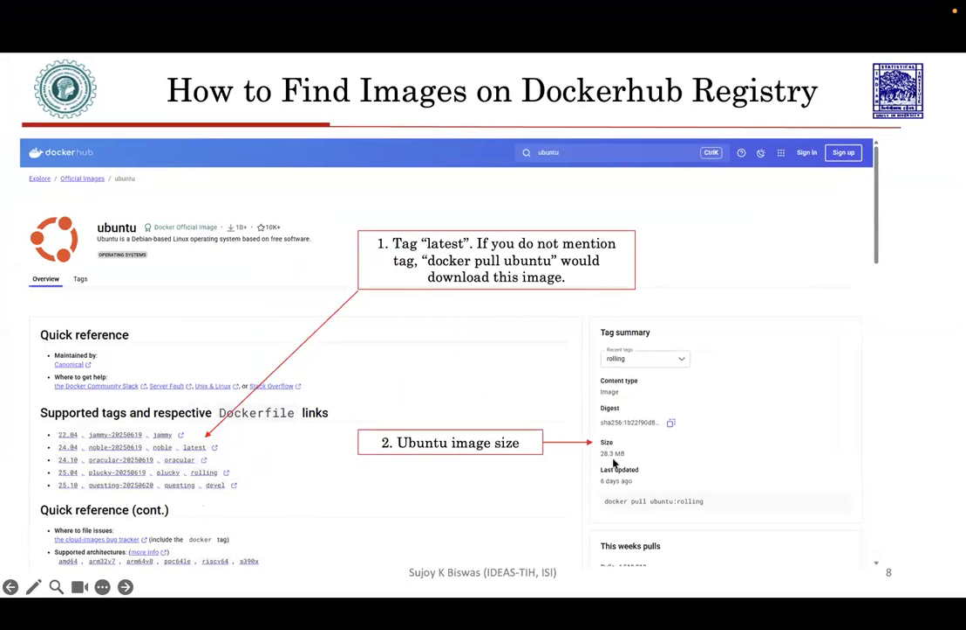So Ubuntu image size is already shown here. Remember, I told you that the VirtualBox images may have size like 25 GB, 30 GB. And look at the image size of Ubuntu, 23 MB. Definitely, if you run a container from the image, then it expands, but it never goes into 10 or 20 GB. It may be a few hundred MBs when it is running.